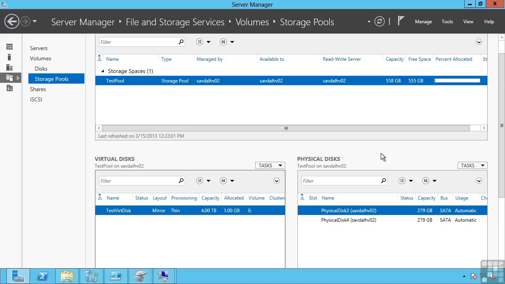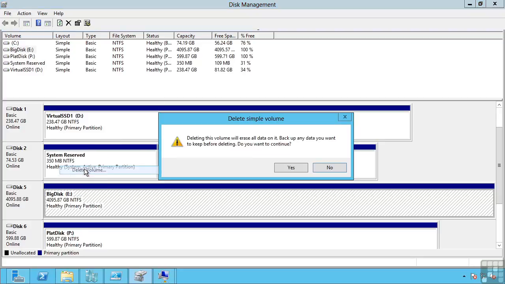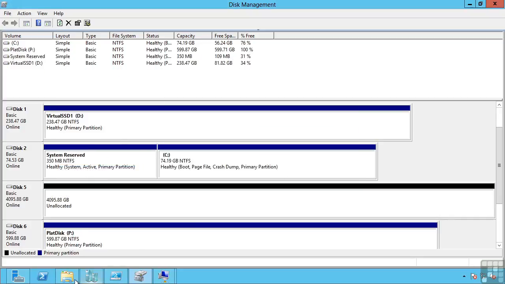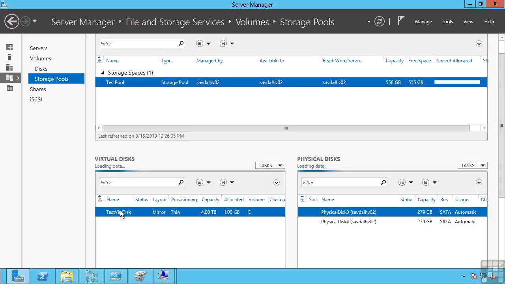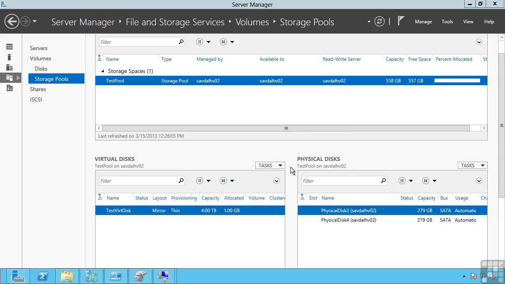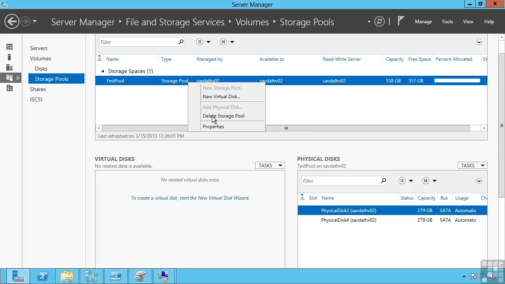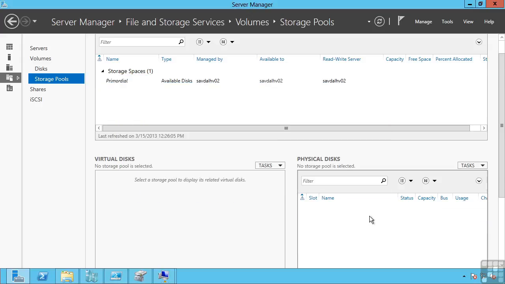I can also do all of this management from PowerShell. Firstly, I'd have to delete my big disk, so I'm going to delete the volume. Once that's deleted and it's refreshed, I'll now be able to delete the virtual disk. You can't delete the virtual disk until any volumes on that disk have been removed. So I can now delete the virtual disk, and now I can delete the storage pool. So those disks will now be put back into my primordial pool.